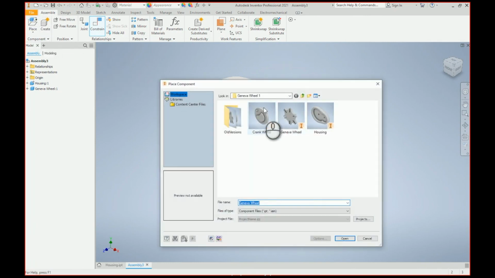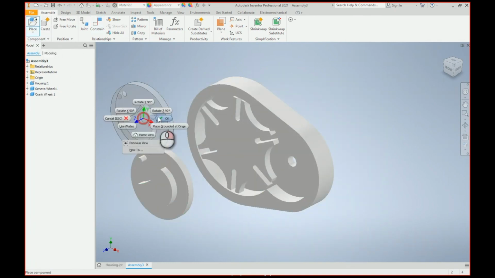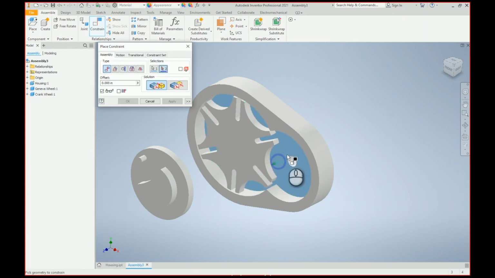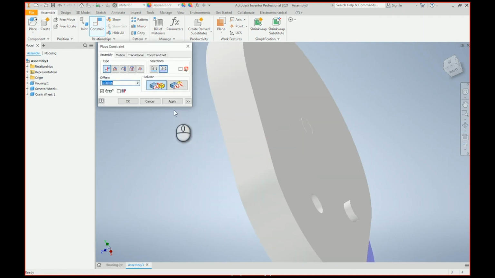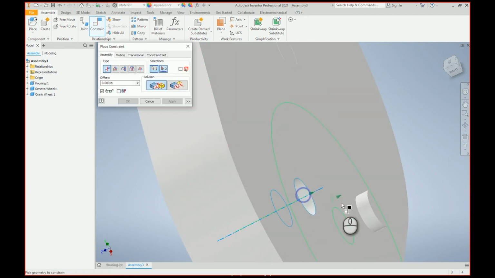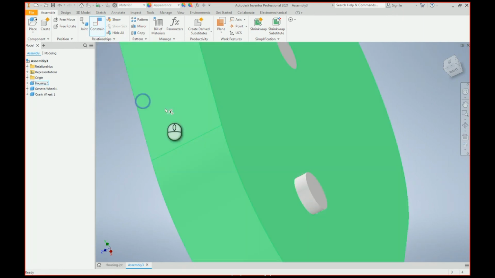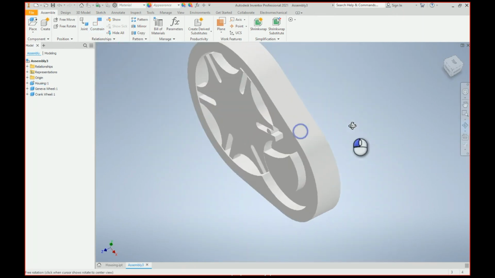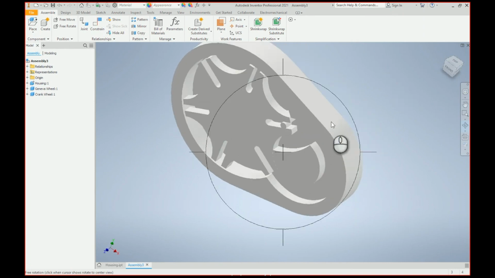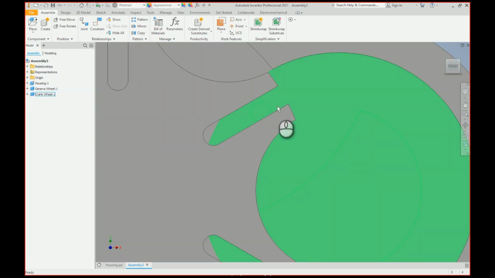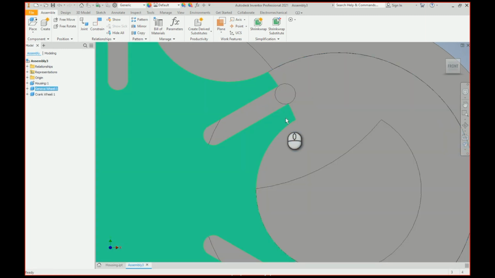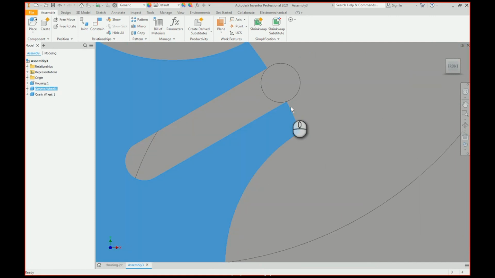Let's place now the crank. We are going to constrain it the same way. Let's change the visual style to shaded with edges, to see better. Before a simulation, I like to arrange the components as close as I can to the right position. It makes it easy for the computation.